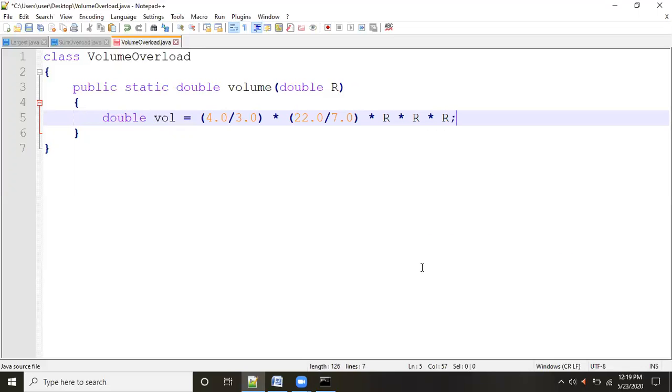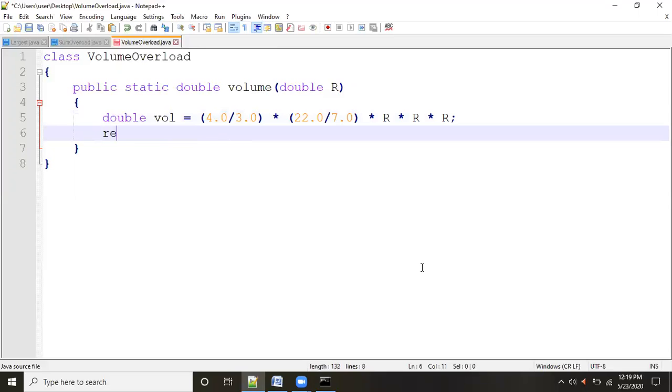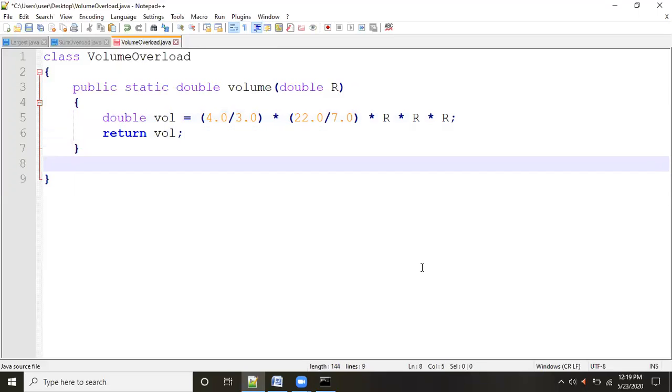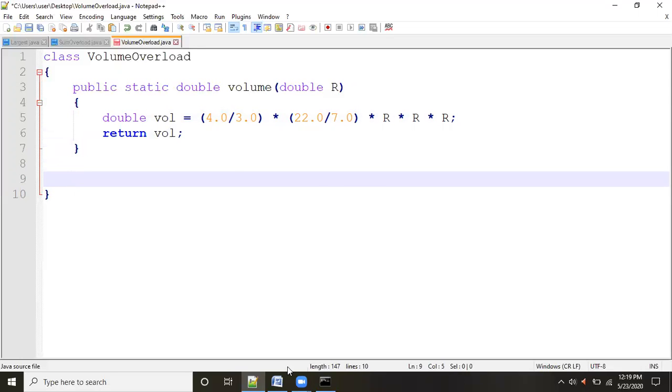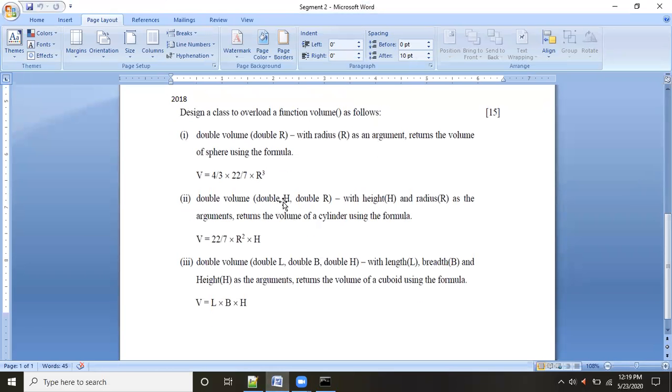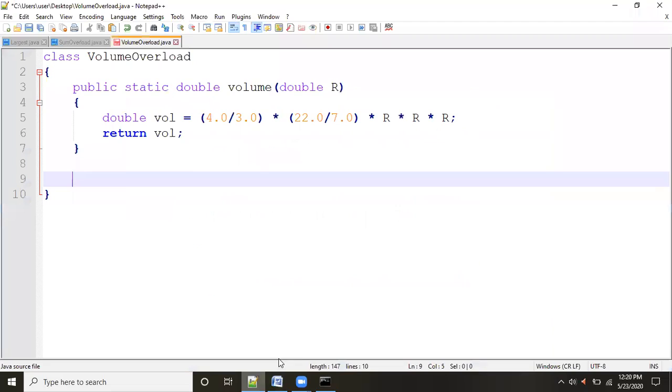So yeah, that's what it is, right? So I'll calculate the volume and I'll simply return it. So I'll return vol, and that takes care of the first version. Now in the second case, if you observe, we'll have to pass two arguments to the function volume, h and r, and we'll have to return the volume of the cylinder using the formula given, pi r squared h, where pi is denoted by the value of 22 by 7. So let's proceed to implement this.